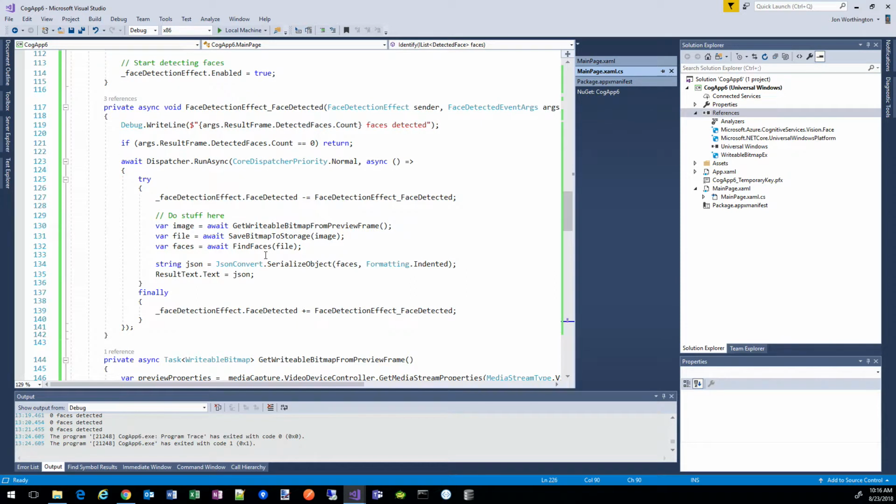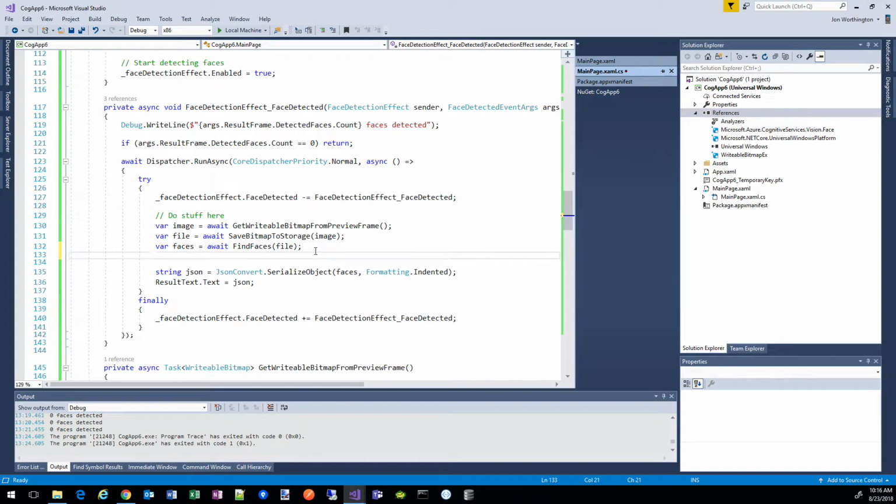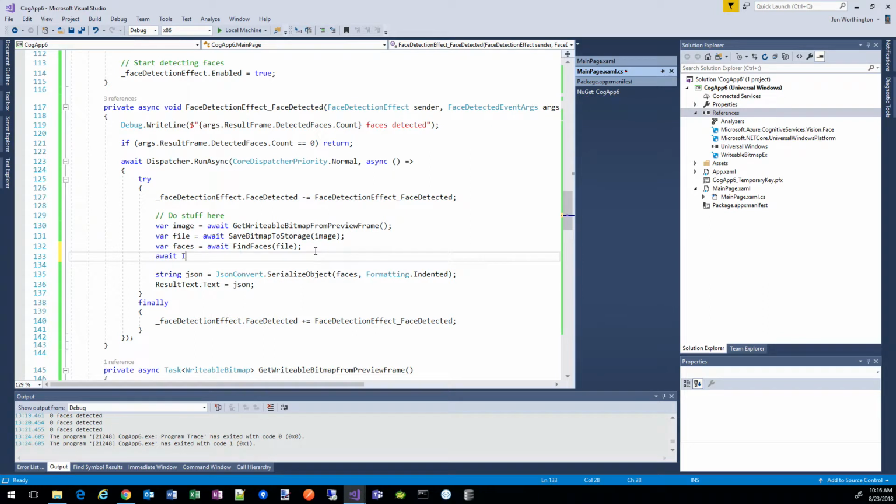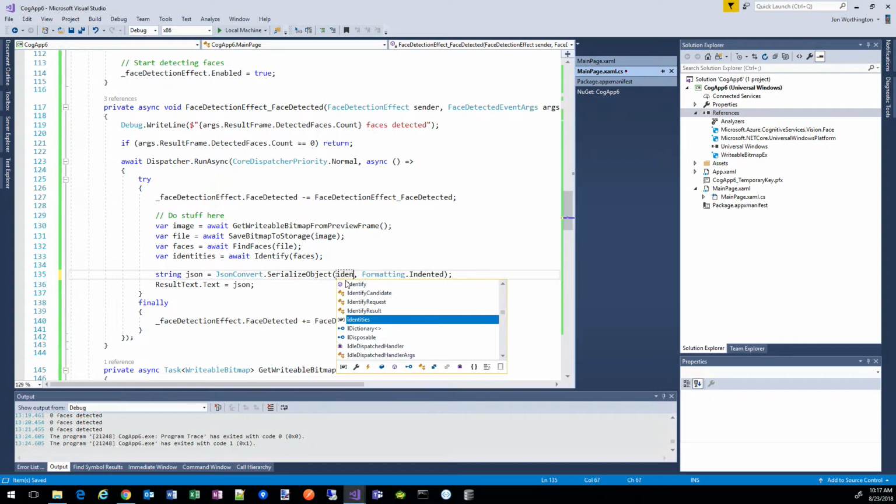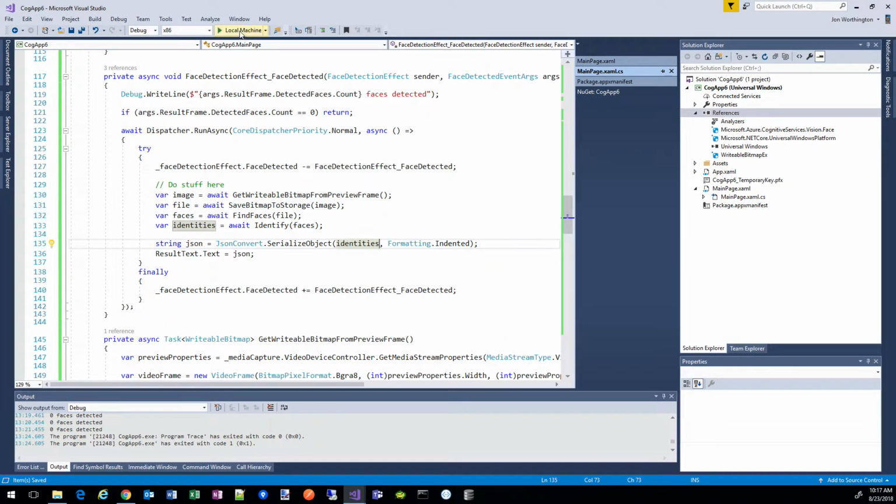Never mind, sorry. Identify. We're going to pass in the faces, and we're going to get identities back. Yep. And I guess we could, yeah, let's just do it. We'll put identities here. Okay, so let's run that really quick, just to see it run.